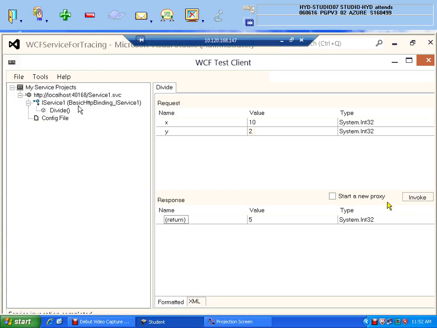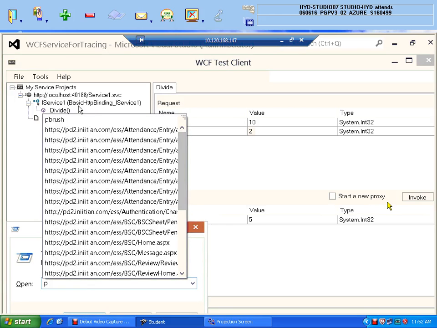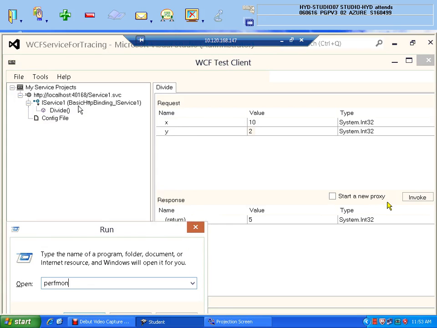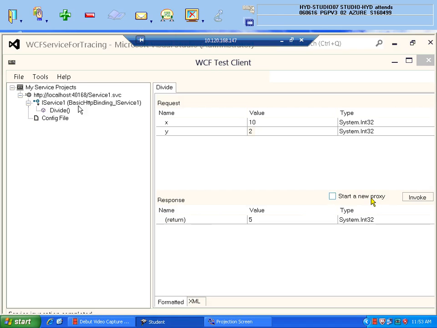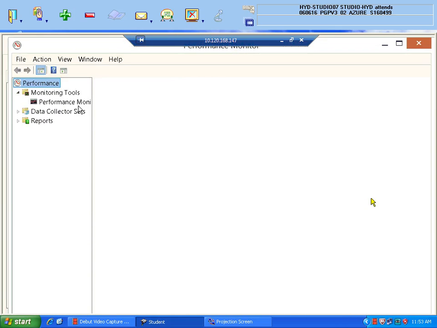PERFMON. PERFMON is performance monitoring. Let me type PERFMON in the Run box. PERFMON is performance monitoring. There's a separate window that captures these performance counter set details.